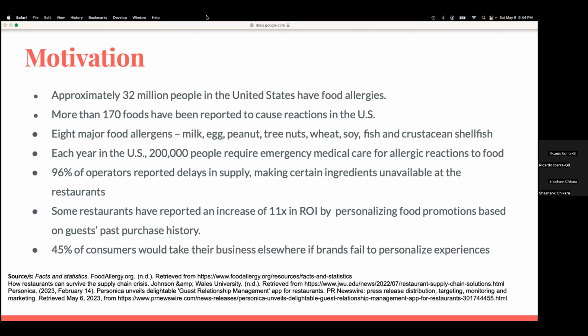And now talking about the perspective of the hospitality industry, it is evident that 96% of operators last year reported that they have some kind of delays in supply chain, which makes it hard for them to get hold of certain ingredients in those restaurants. And it is also observed that personalizing food promotions can also increase ROI. In certain cases it was up to 11x.